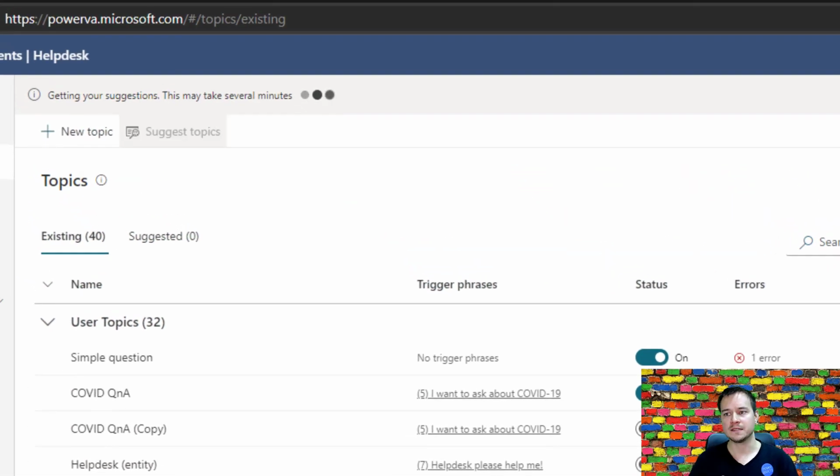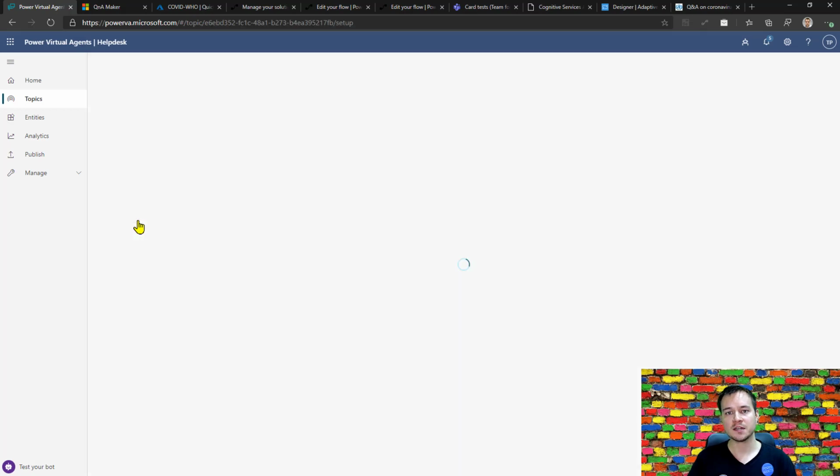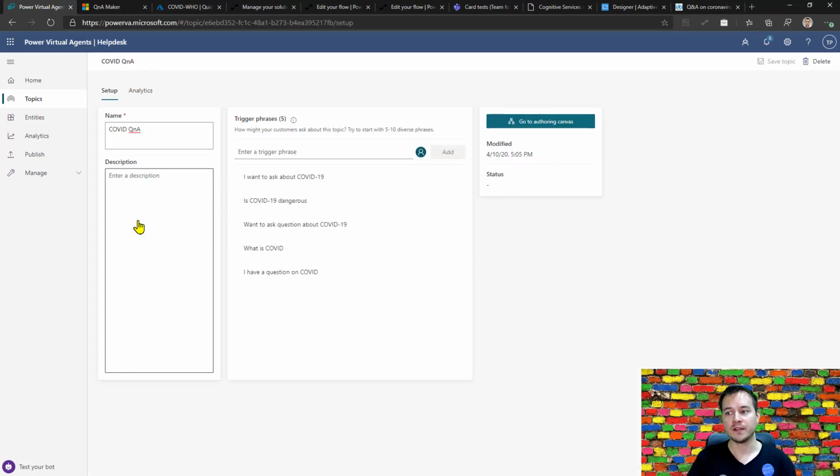After a couple of minutes, Virtual Agents will create a stack of topics, as said, with a question as a trigger phrase and an answer that was found on that website. So let's give it a while, and after those several minutes, it will generate that stack of topics. However, what I wanted to show you as well is that you can also use the QnA Maker.